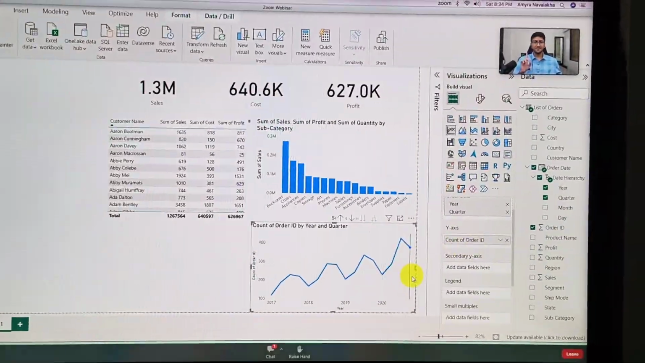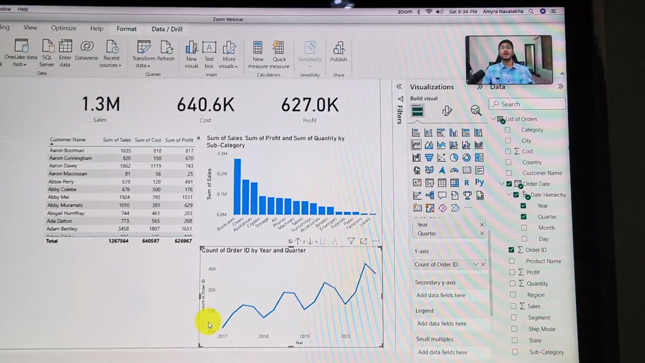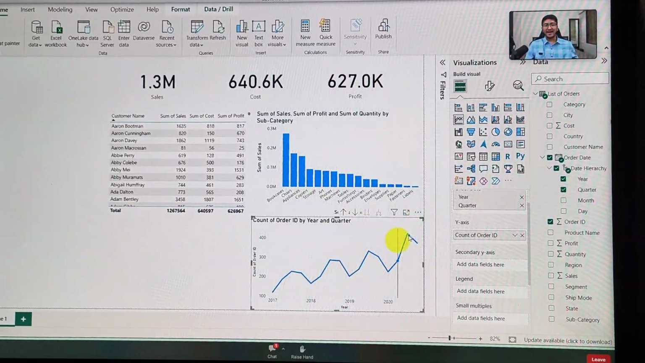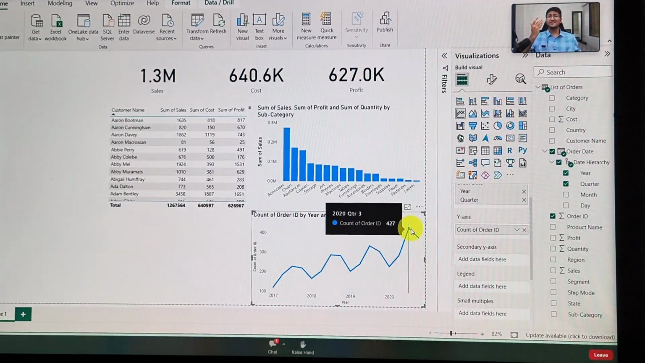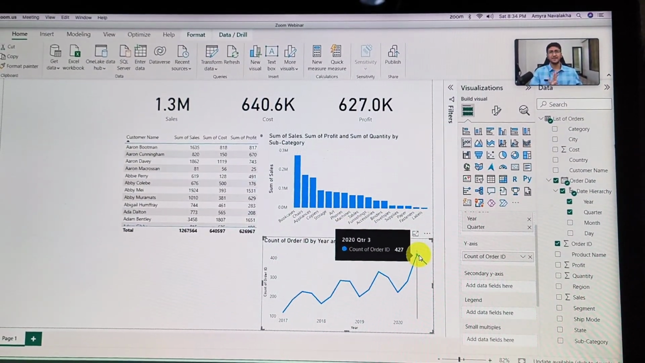We have Secondary the y-axis. Total orders for every quarter for every year, where the maximum is 427, correct? So it is less than 500.